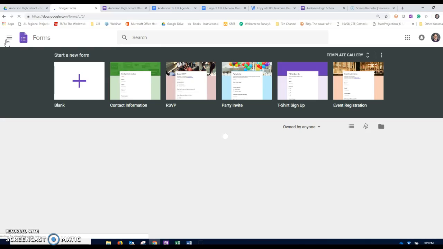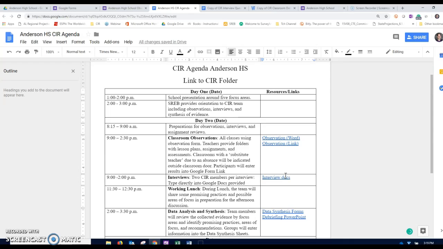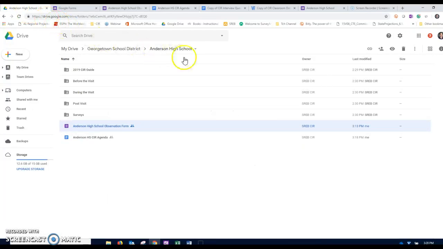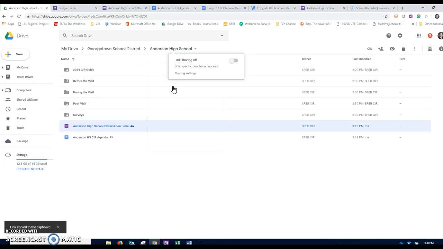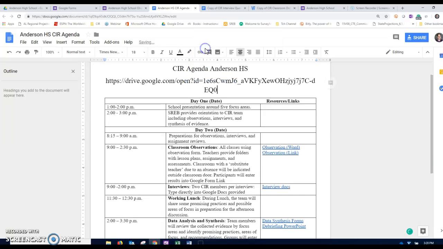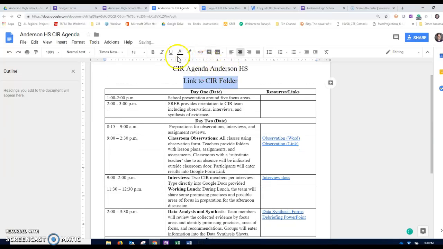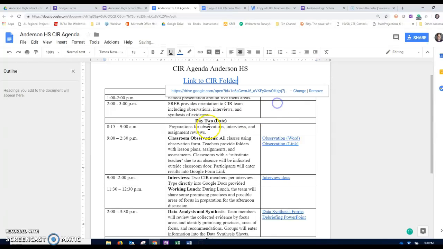All right, so now you should be able to create a nice hyperlinked agenda that you can conveniently send to everybody. Forgot one last thing, the whole folder. Let's say you want one easy way for everyone to get the folder. I can go to Anderson High School, get shareable link, highlight the folder, and oops, I forgot to do that. Link, apply. There you go. Beautiful.